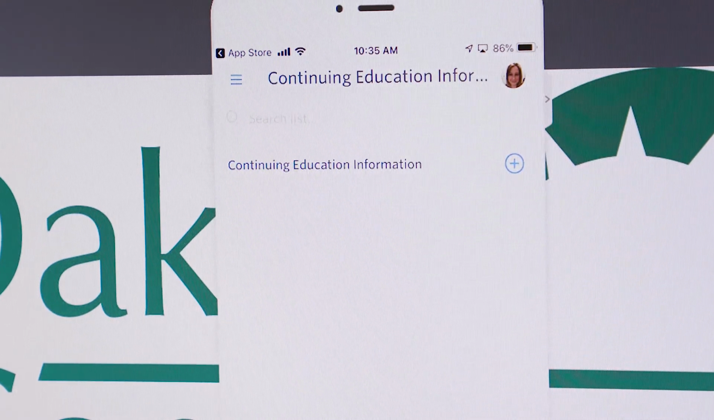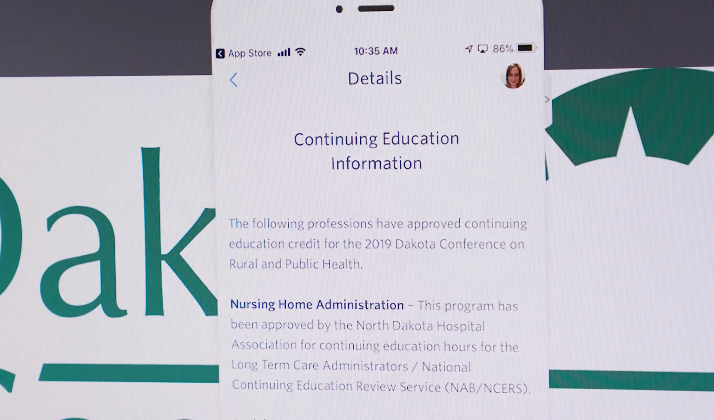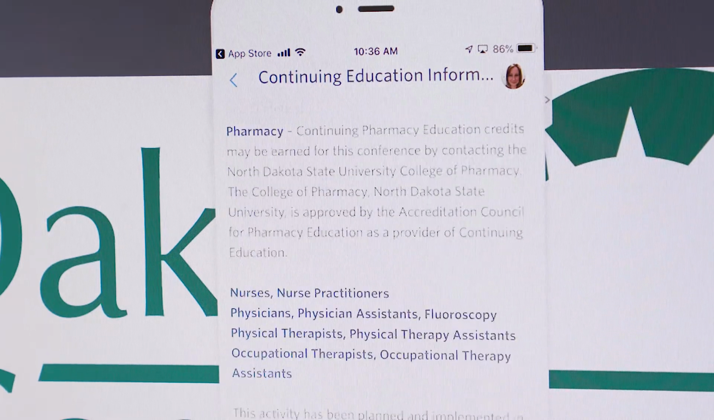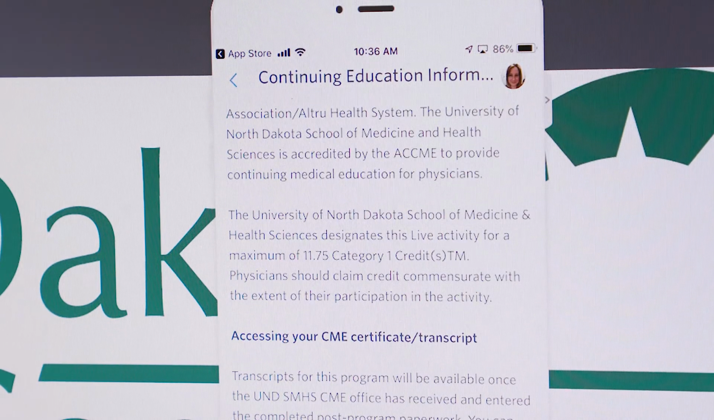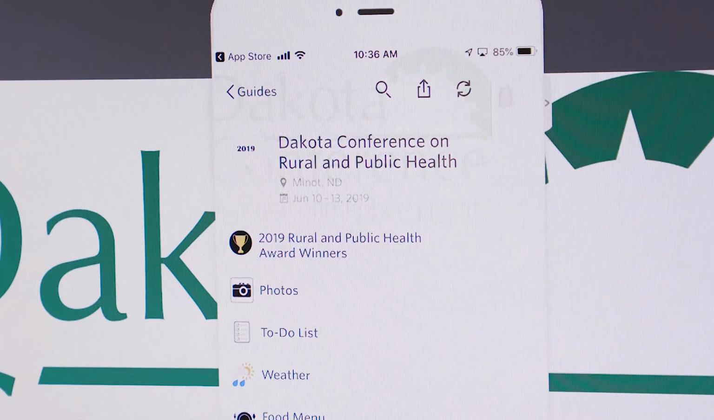Continuing education information, this is where you find the different credit hours that are available for the different professions, and it's going to provide information on how to access your certificate or transcript, and that part of it is also provided under FAQs. That's one of our most commonly asked questions, so that's why we supply that information.